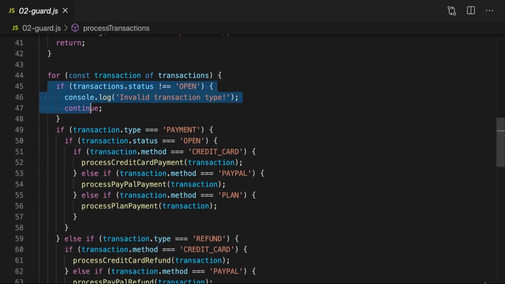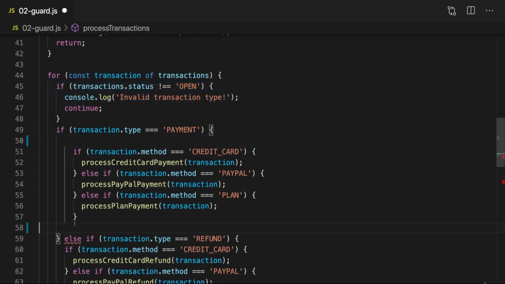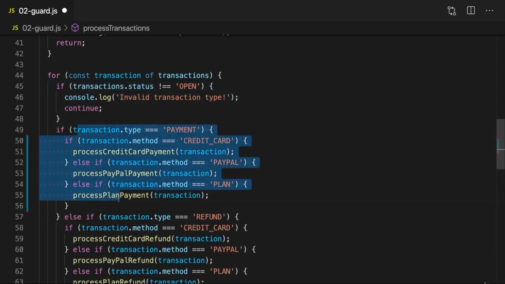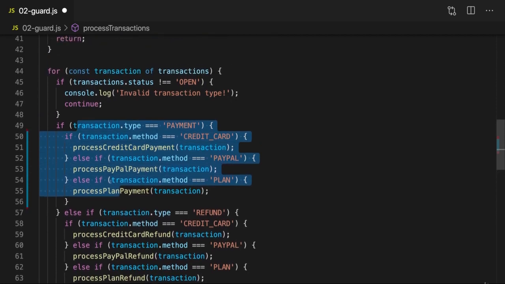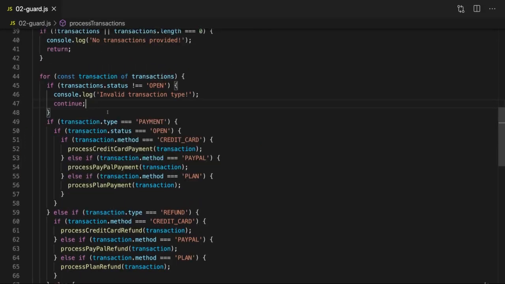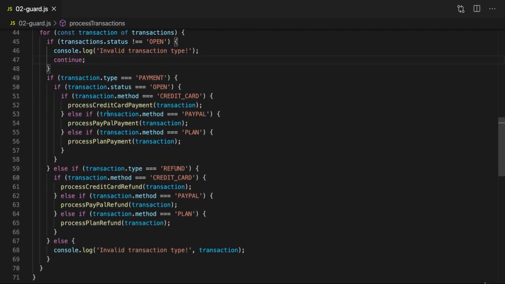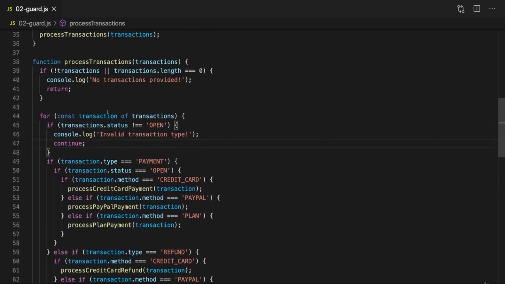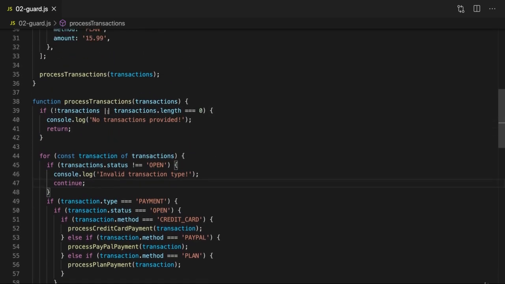Now, of course, with this transaction status guard added here, we should also remove this wrapper if check here in the payment branch, just as I did it in the refund branch. And for the moment, that's it for guards here. Of course, this is not the final code and we'll clean it up way more than that, but this is a start. Now we at least use guards to make this code a bit more readable.